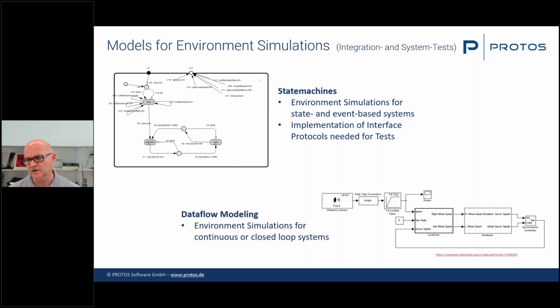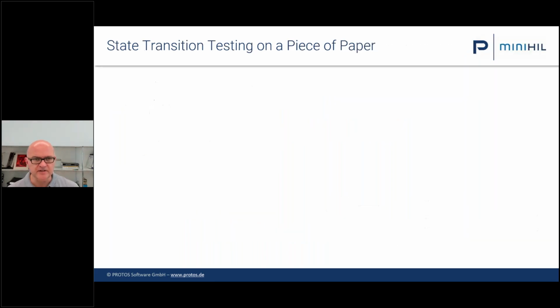And another typical modeling technique is data flow modeling. For example, for environment simulation for continuous or closed loop systems. So state machines for event-based systems, data flow modeling for continuous systems such as a motor control or an environment simulation for a battery system. In this case, that's a Simulink model for a system, and part of that, the hardware here, this could be an environment simulation for your system under test. So those are typical techniques.